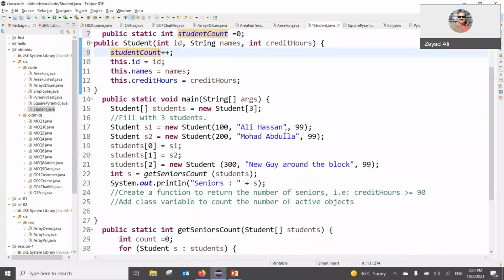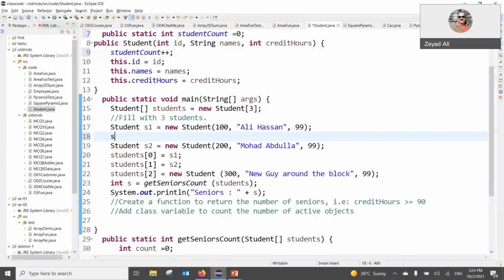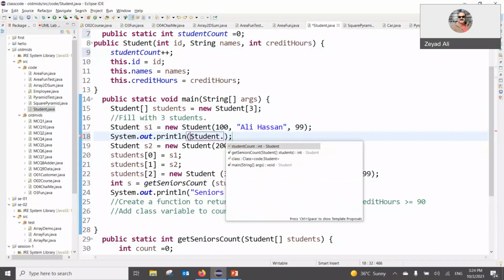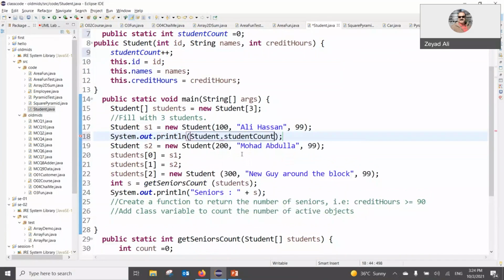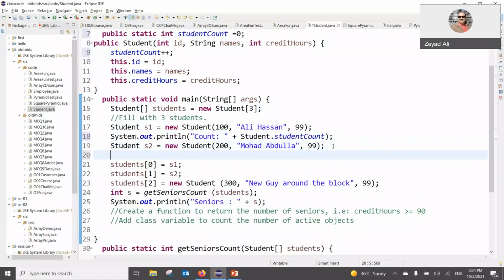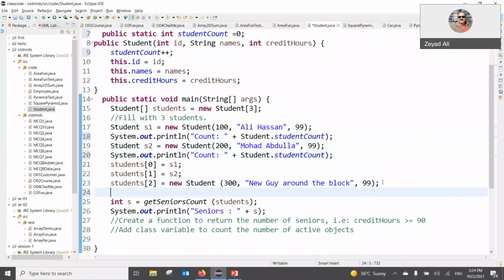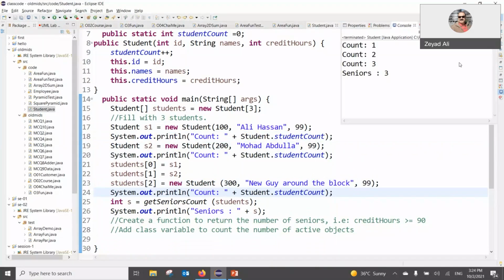After we create the first student, I'll print this value. One more thing, it's a static thing. I can call it from the class name dot student count. I'll say count, so we see the output. Count plus student count. After we create one object, I will call this. After we create the second object, I will call it. After we create the third object also, I will call it. Let us run this. So now we get 1, 2, 3.